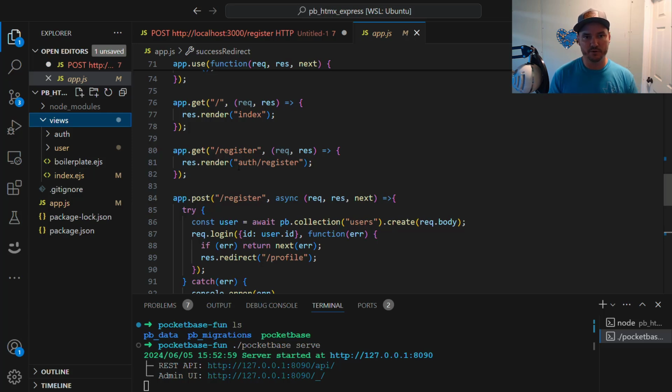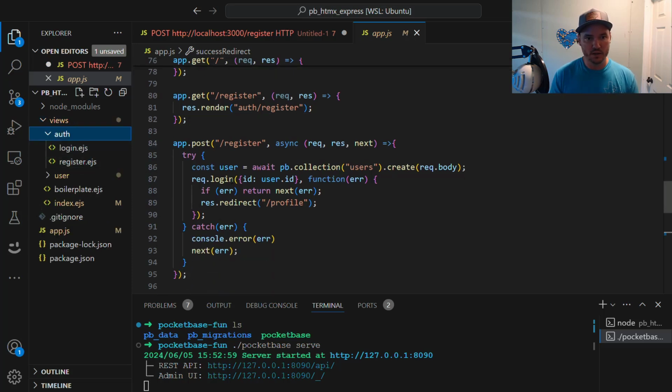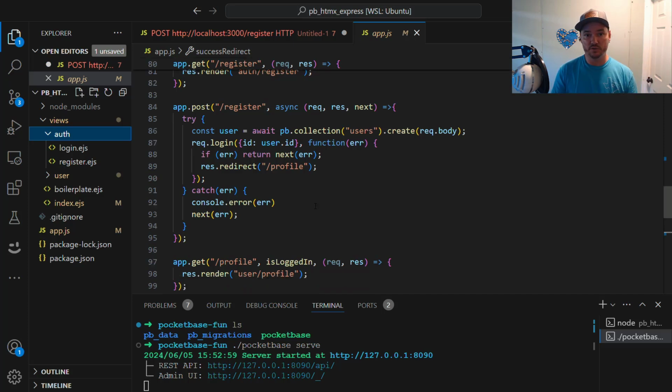So we have another route for register, which is also just going to retrieve a template and render it. This one goes into views, but it goes down into a folder called auth and looks for a file called register.ejs. Now we also handle what happens when a form is submitted with a post request to /register, at which point we would expect there to be some information about the newly registered user in the request body. And so we're going to pass that along to our other backend. So it's like a backend communicating with another backend here.